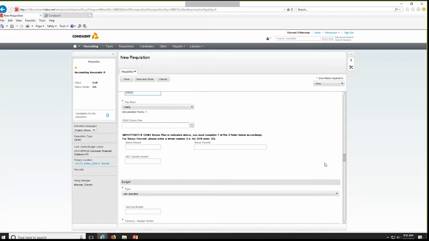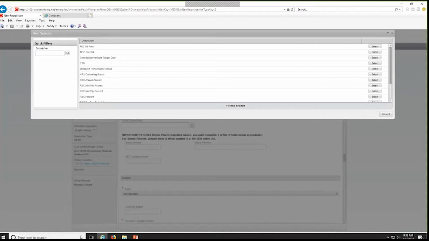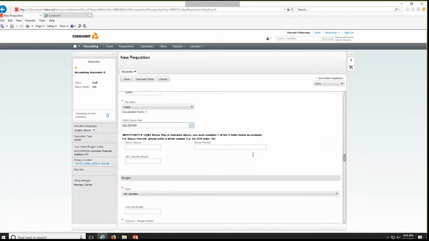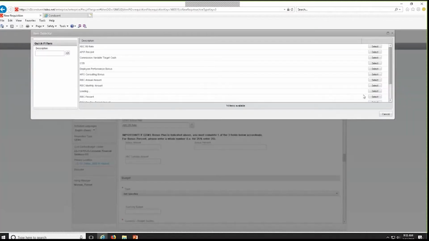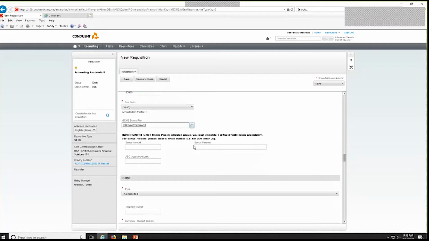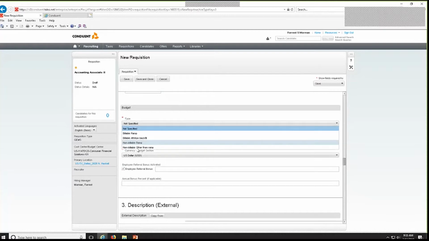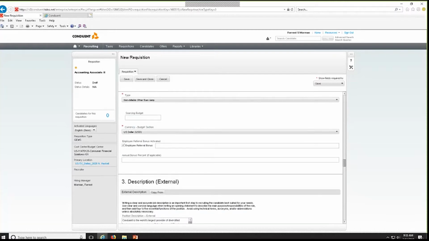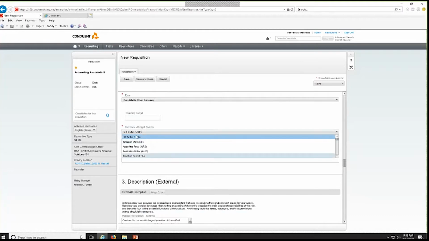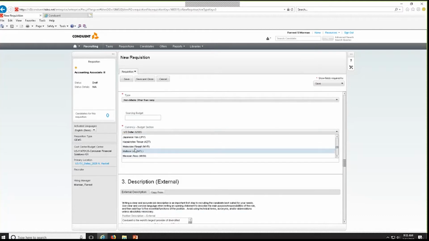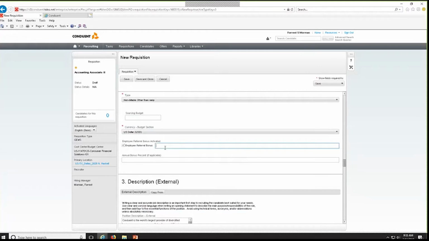GEMS bonus plan. Not everybody has one of these, but it's important to know that if you have something in the GEMS bonus plan field, then you have to have something in one of these fields. You can't have an entry here and then no entry here. So I'm going to go with, there we go. Okay. Budget, pretty self-explanatory. Currency, and by the way, you can use the drop-down. They all default to US dollar, but you can use the drop-down and change this to whatever it needs to be.